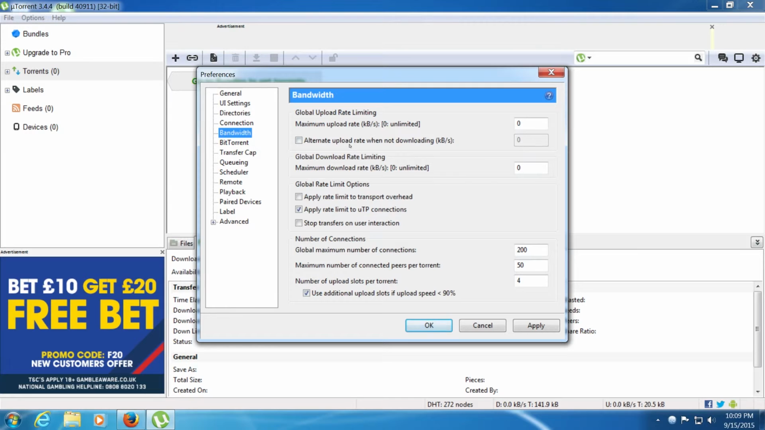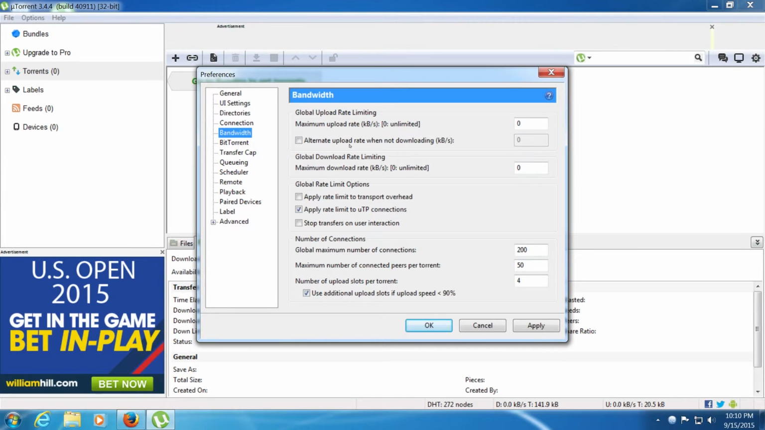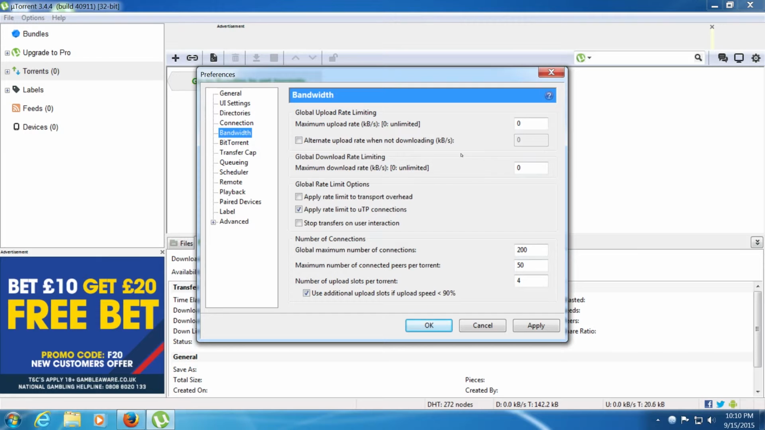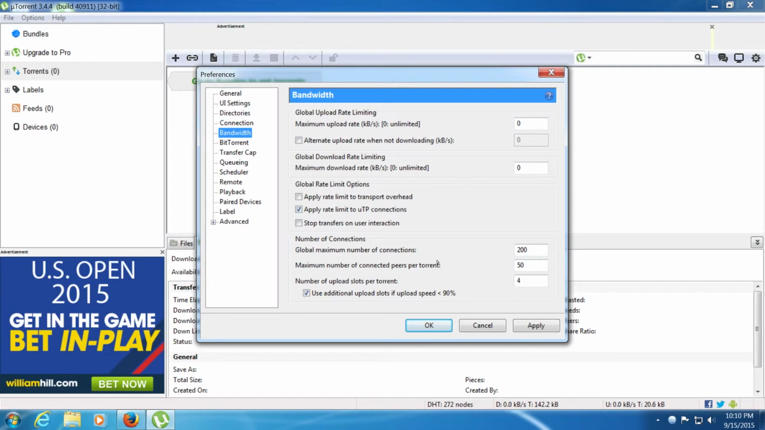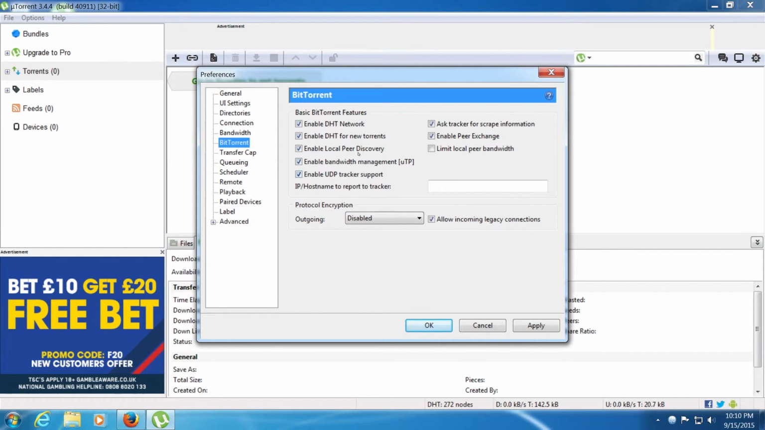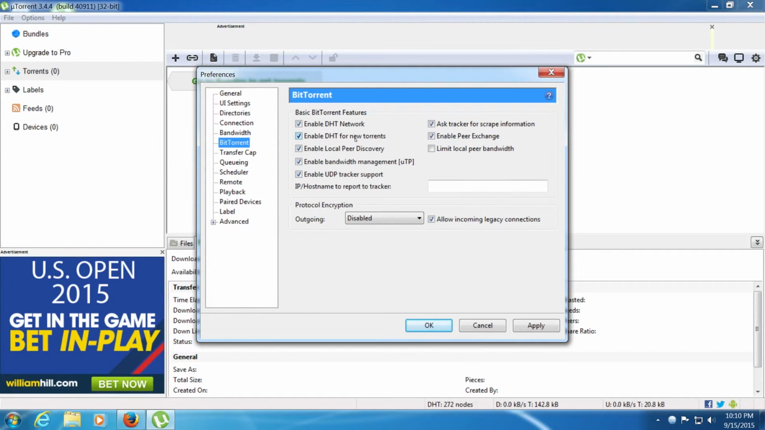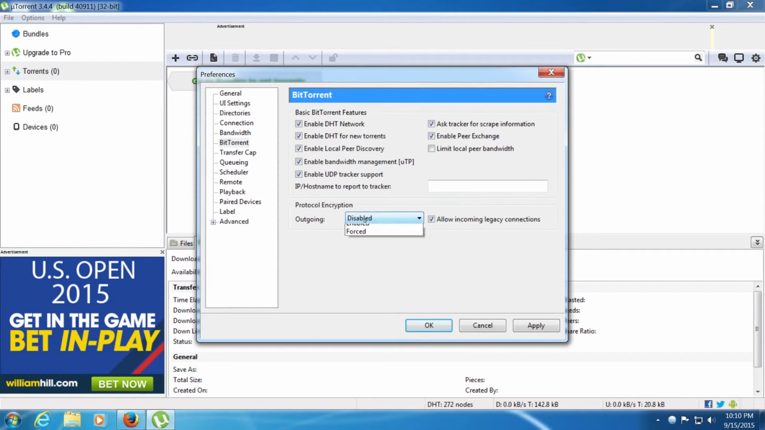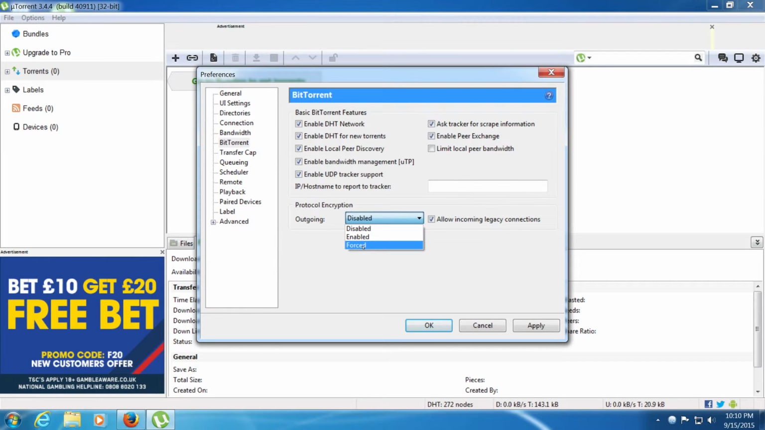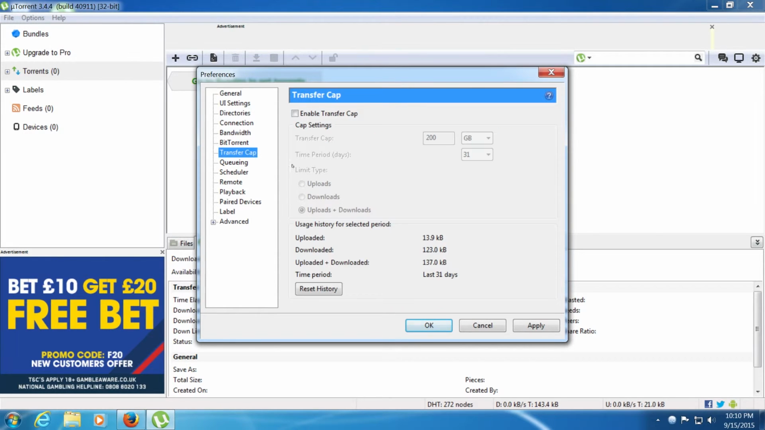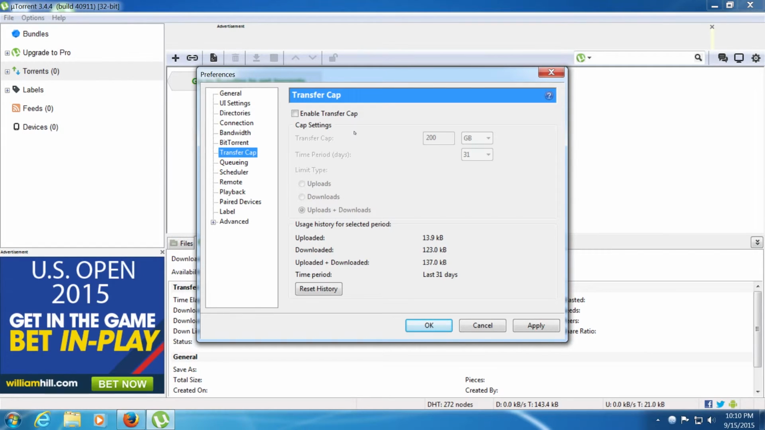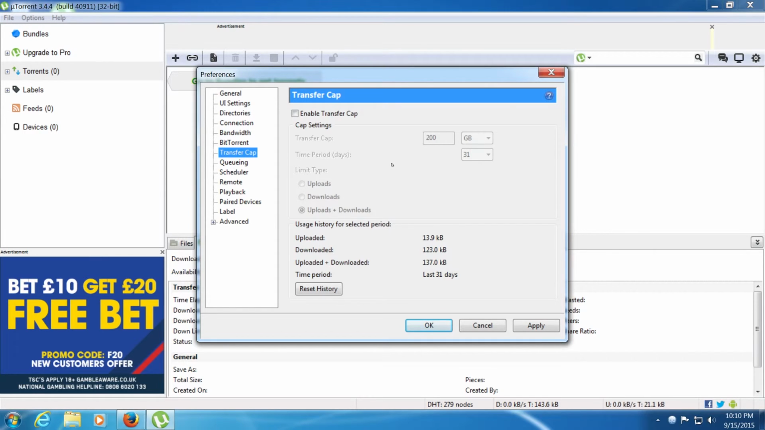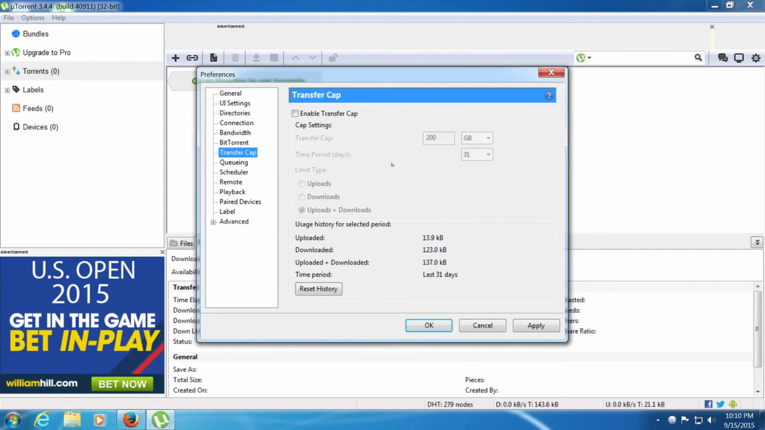Your bandwidth settings, I can't really suggest any numbers for these, you're going to have to click the link in the description to find out these numbers. Again, you don't need to disable any of these. When you're loading a private torrent, it will automatically disable these. But I do recommend that you change the encryption to forced. You can enable the transfer cap. I'm not going to touch it because I don't need to. Basically, it will limit how much data you can download.